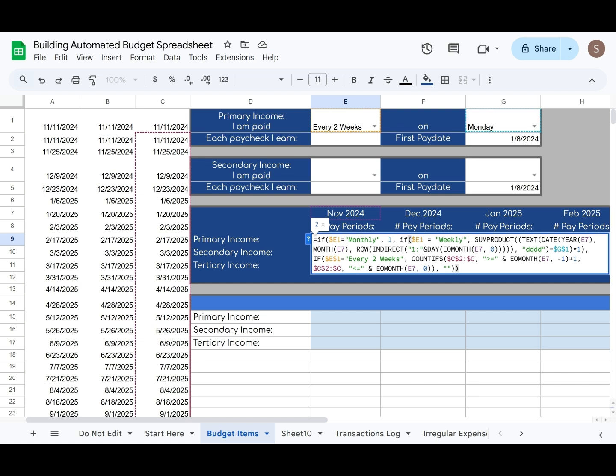And the COUNTIFS is saying look within the range of C2 through C, and where the dates are greater than or equal to the first day of the current month, and they are less than or equal to the last day of the current month, then count how many dates fit that criteria. So that is what this formula will do only when E1 says every 2 weeks.